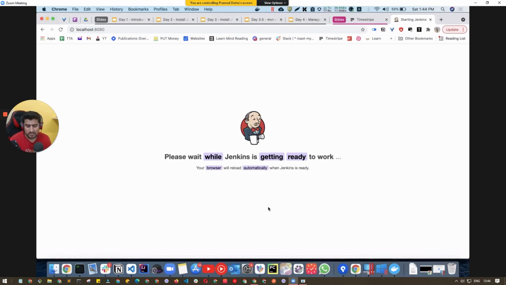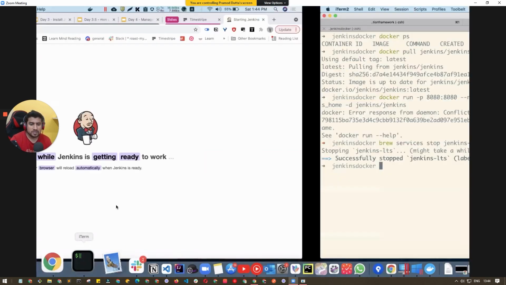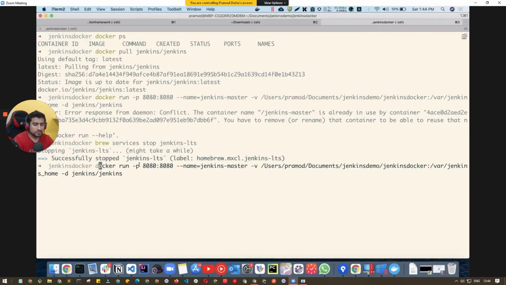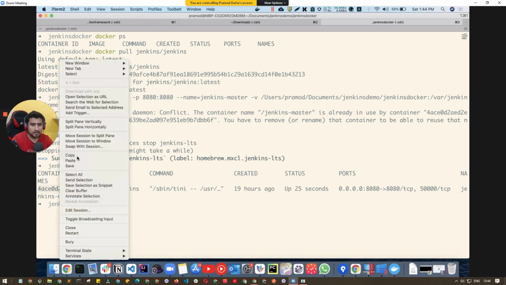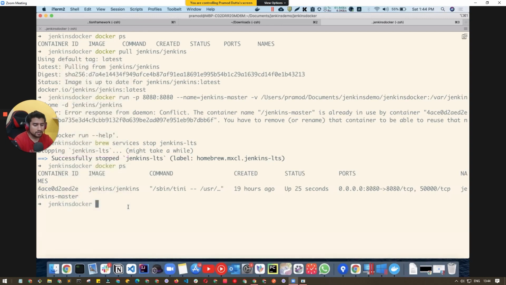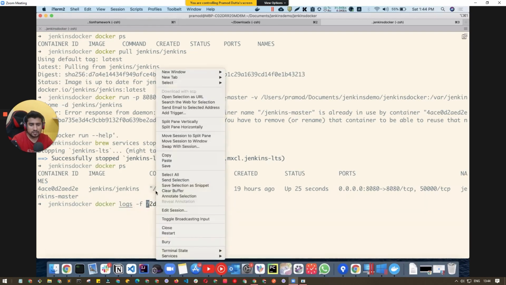When it starts, it will again give you the same process. It will ask you for the initial password, which you can see by running, first of all, the docker ps command. You will see a container ID. Just copy it, and here you can run docker logs -f and just pass the container ID.